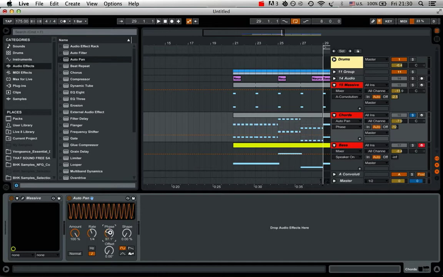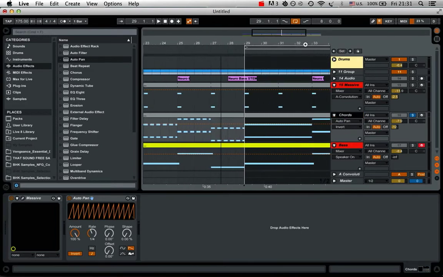We'll reduce the phasing all the way to 0, and we'll change the shape of the waveform, which is now an LFO modulating the volume. Set it to saw wave, and we'll invert it by pressing on the normal tab here. So now it's inverted. If we listen to it, we get this sound.